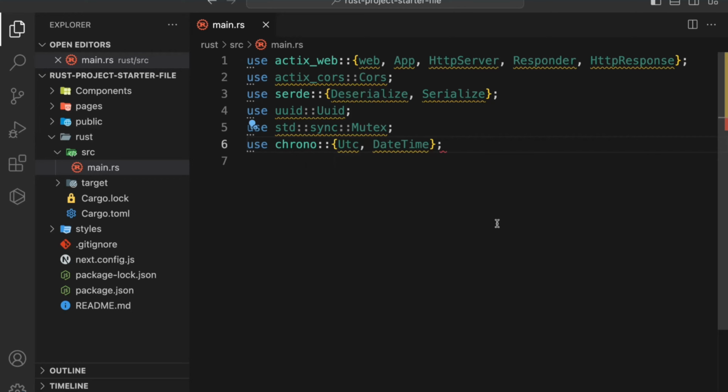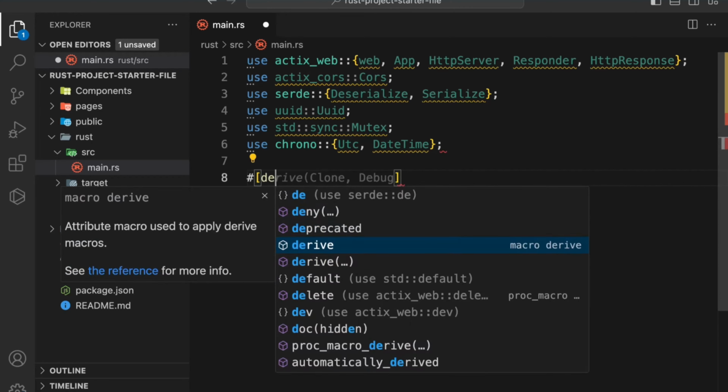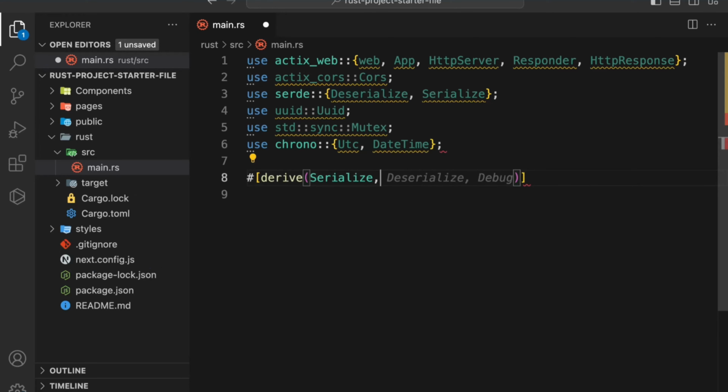Okay, now we can come back here and start coding the functions. We're going to take this derive, and then we're going to take a couple of things: Serialize, Deserialize, and Clone.